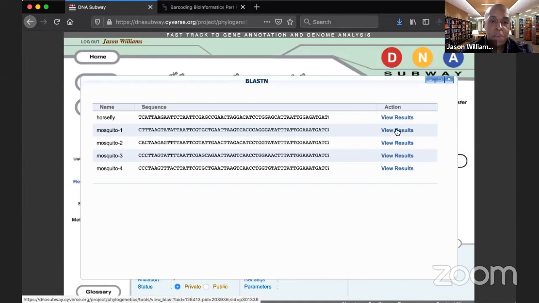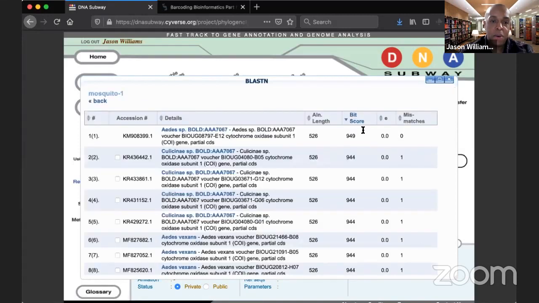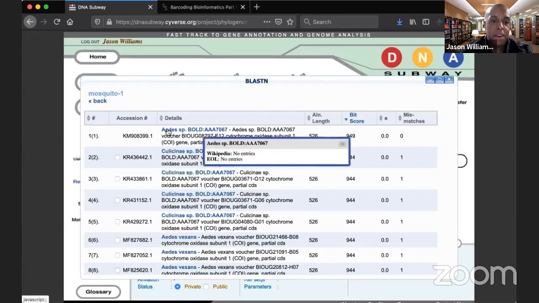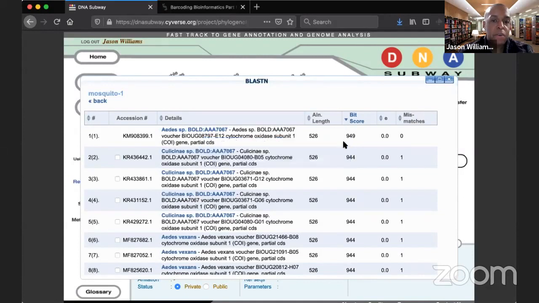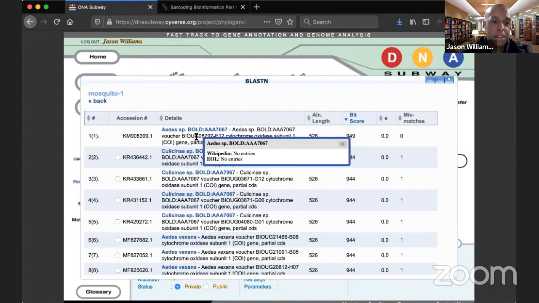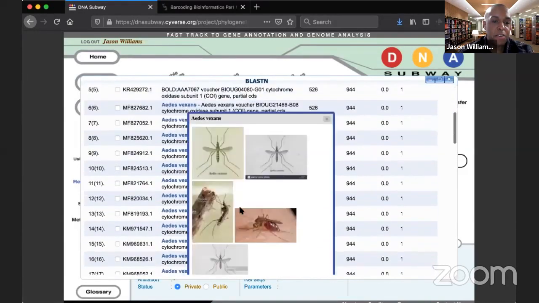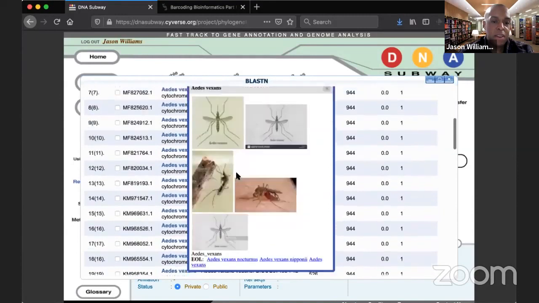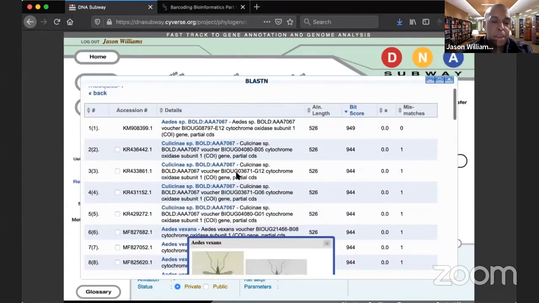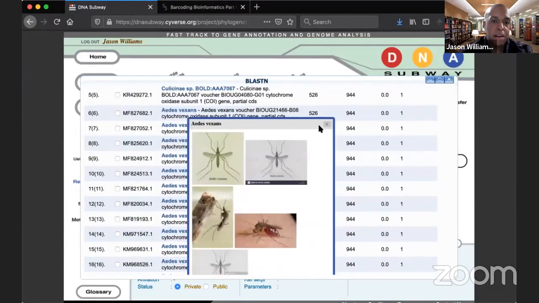If I click on any one of them, let's click on mosquito 1. I get some results. If I click on that first result, this is from a species that, if it says BOLD there, I'm thinking is from the Barcode of Life online database. So it's some kind of Aedes species. That's a genus. I'm going to skip down to one that probably has a photo attached to it. So this is Aedes vexans. So we're getting some nice mosquitoes as our hits.